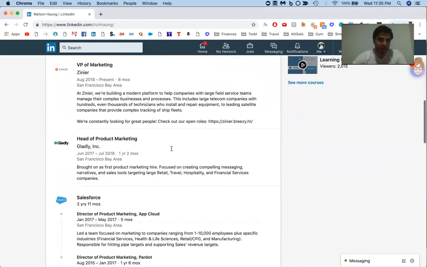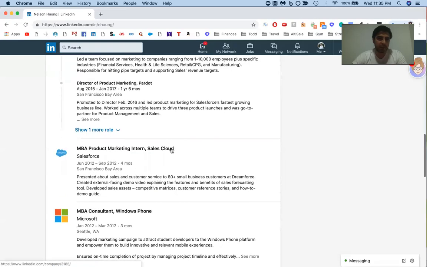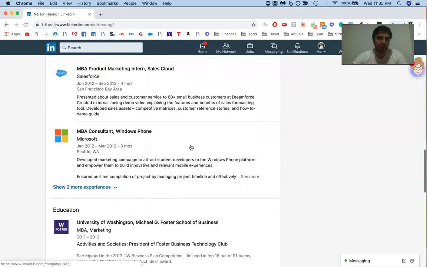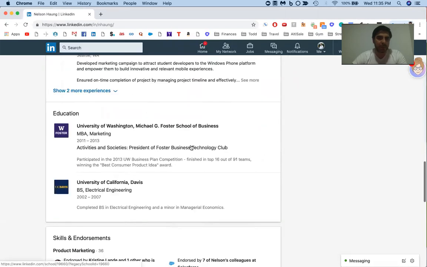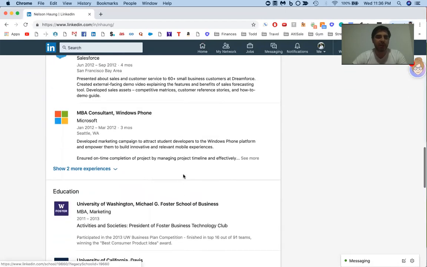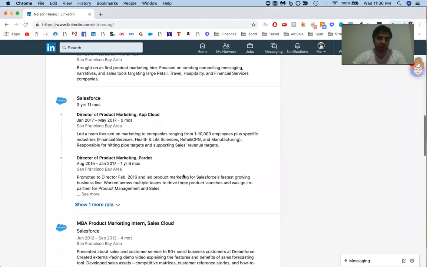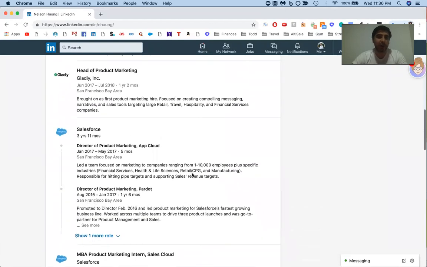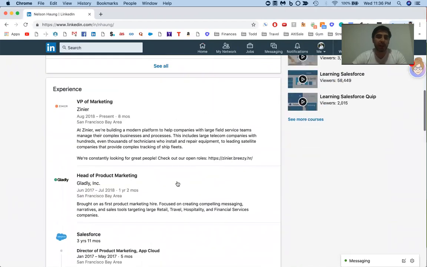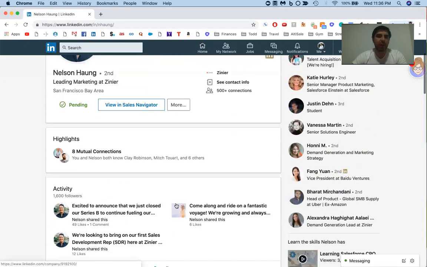When I come here, I see his experience at places like Salesforce, product intern. This is 2012. So how old is this guy? Okay, graduated college 2007. So he's about 35. Worked at Salesforce. Looks like a good career there. Product and product marketing, has moved to marketing. Head of product marketing at Gladly. Now he's VP of marketing. Interesting background. So now I know a little bit about him.